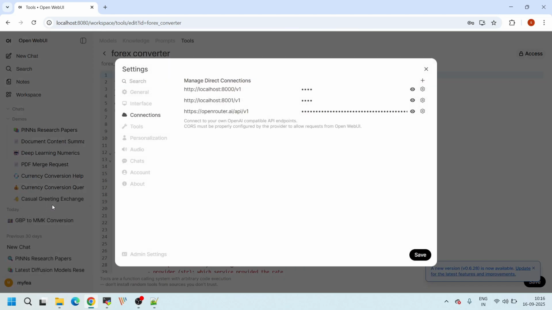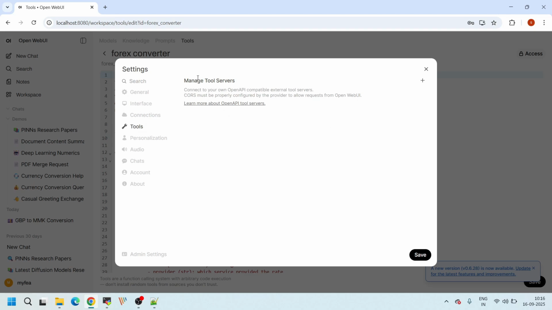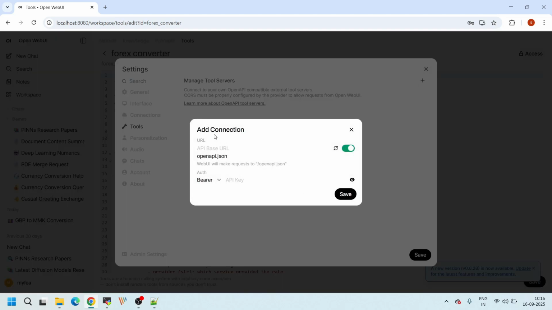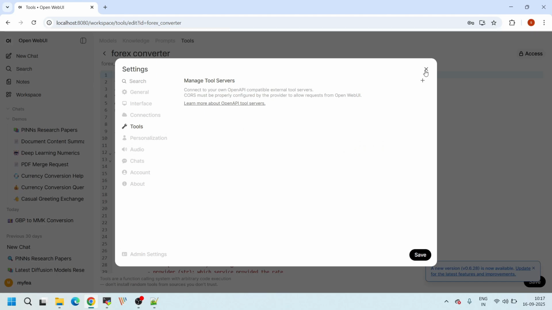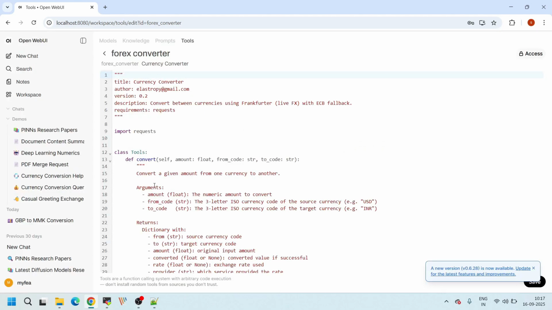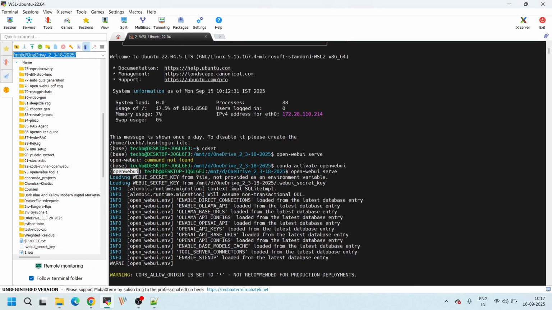And there is another way to specify the tool, that is via tool server. For that you have to go to again this settings. Here you see these tools, right? So here you can specify your tool server, which we will see in our later tutorials, but this is another way of specifying a tool server. Via this tool server, you are not bounded to use your tool from the same environment where Open WebUI is running. You can create the tool and you can run it on any environment that you want.